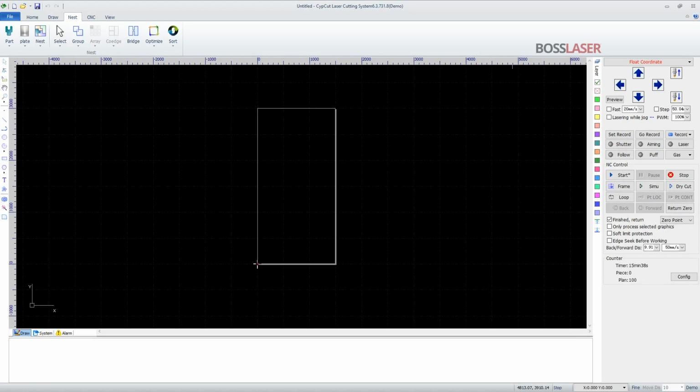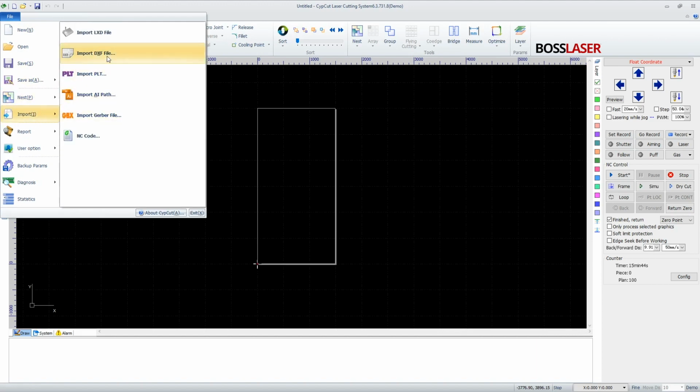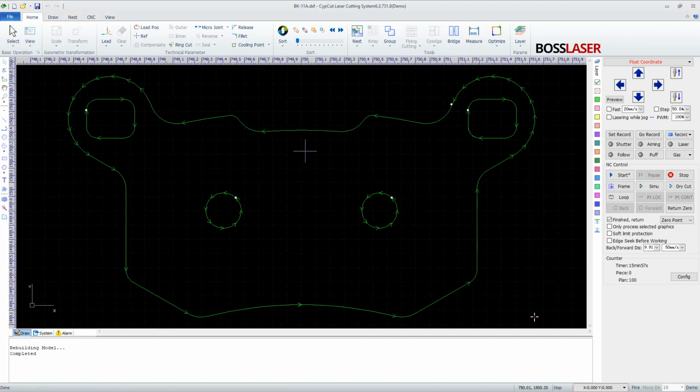The first thing you'll need to do is bring your DXF file in CYPcut. In order to use the nesting feature, all files imported must be a DXF file format. Go to File, Import DXF File. Once the file is imported, you'll want to check some things with the file.